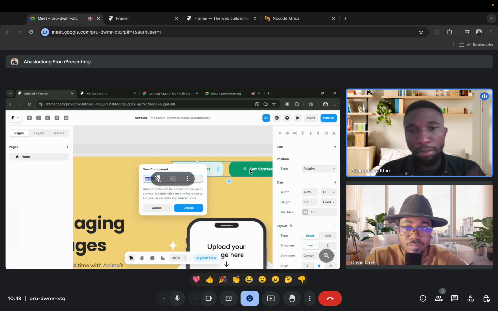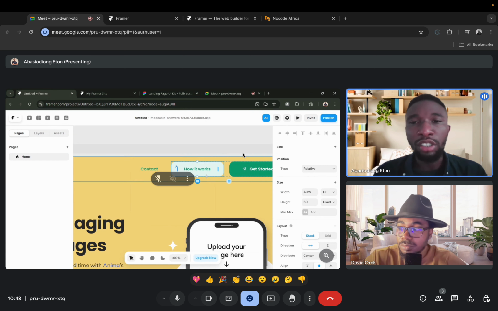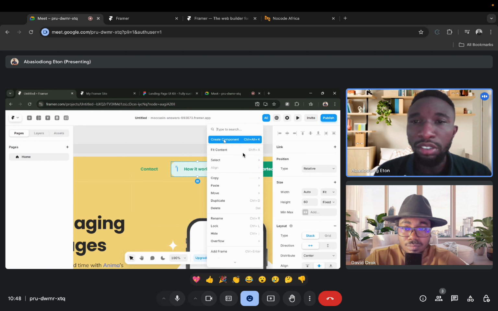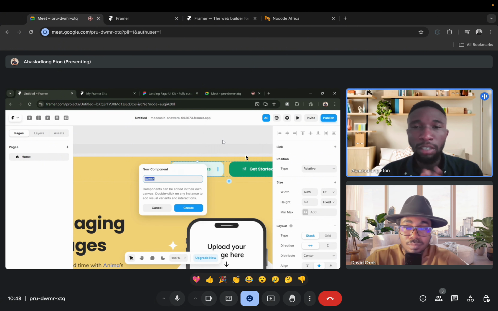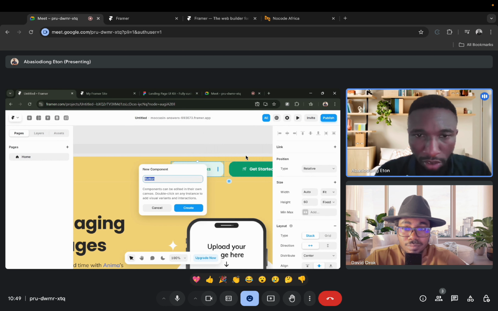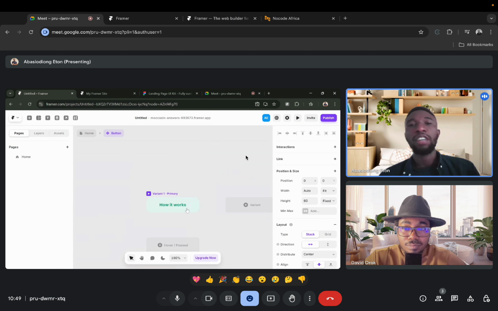That's how you create a new component. But if you're not familiar with the shortcut, you can just right click, use the longer route, and click on create component. I'm just going to click that. It gives me the same thing, and now automatically the AI calls this button for me. But whatever name you want to give yours, you can always change it. So I'm going to leave it as button, and I create. Yeah, so this is now the button.